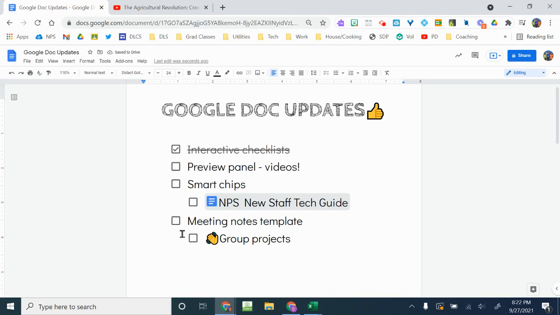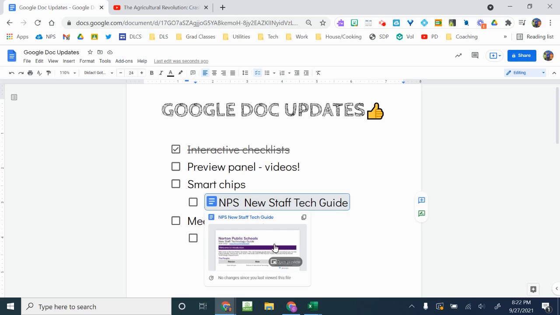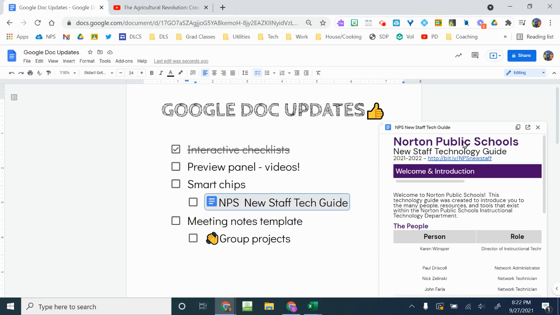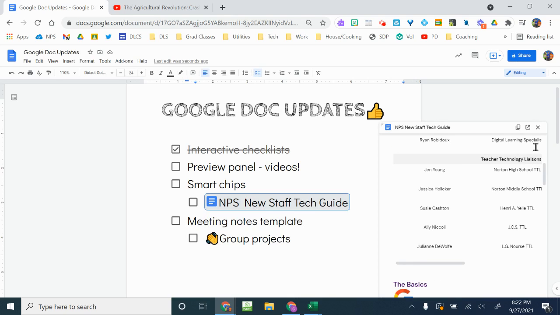Second thing, I just think this is so cool. It's so much better than how it used to be. The preview panel for previewing files and videos and things like that has been enhanced. So you can see here, I can open a preview of the NPS new staff tech guide. I can scroll through it.